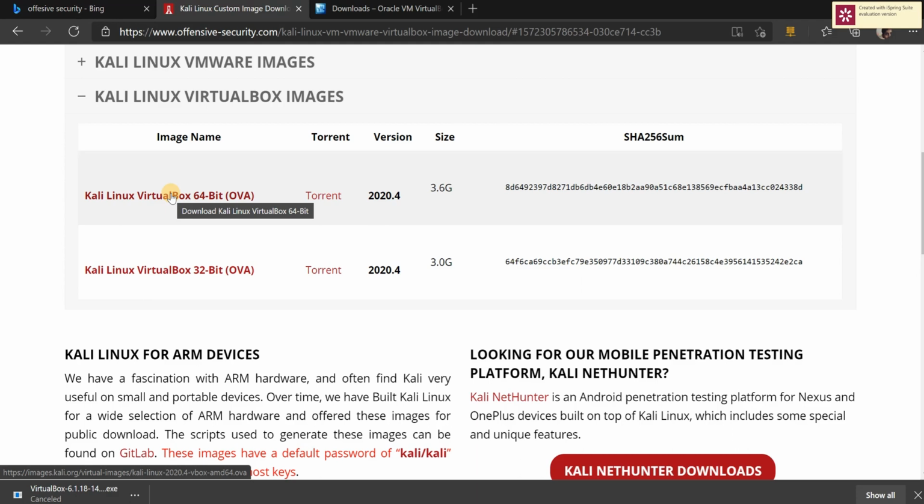Let me check internet connectivity. Yep, the internet connection is working. Now you can go ahead and start working on the machine.